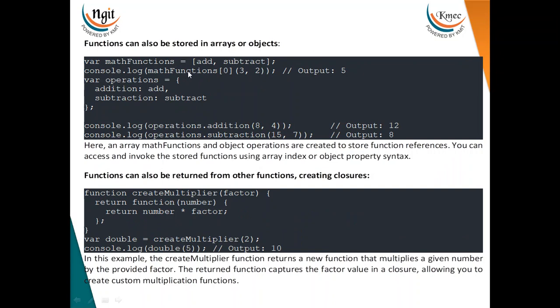So here are math functions, add and subtract. I am passing these math functions as an array. So asking math functions, the first parameters are 3, 2, that is this function has to give addition. So if you see, the output will be 5.